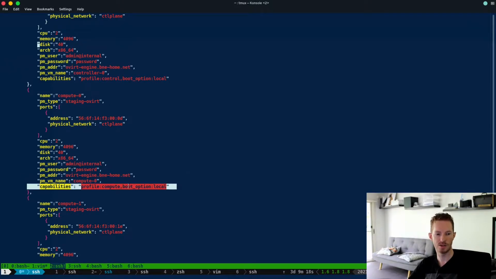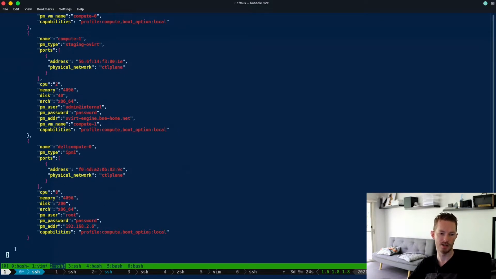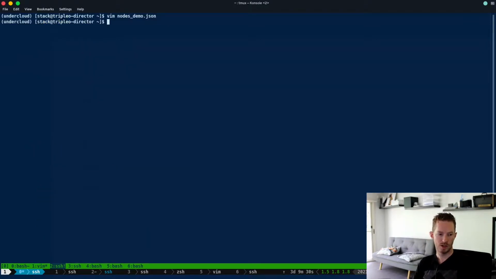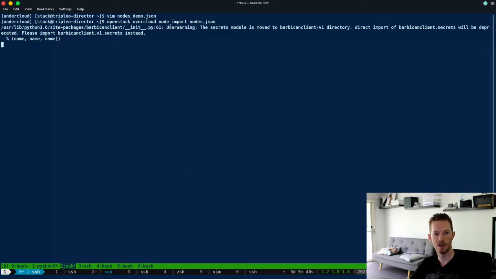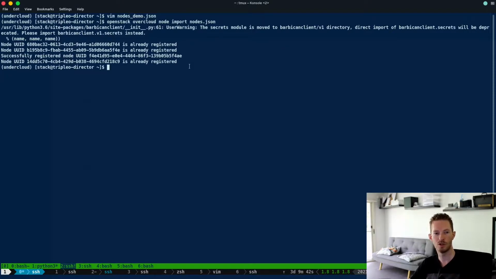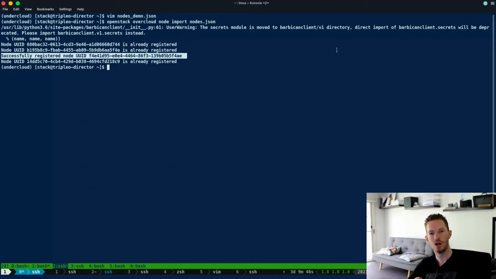So we can see for this one, I'm going to tag it to the profile compute. This one was profile control, and if we look at the Dell compute node, it was also profile compute. So once we've done that, then we can import. So we do openstack overcloud node import nodes.json. Now I'm using a different one because my passwords are removed from the nodes demo one, but the same details are in nodes.json. So it's successfully registered our new node.